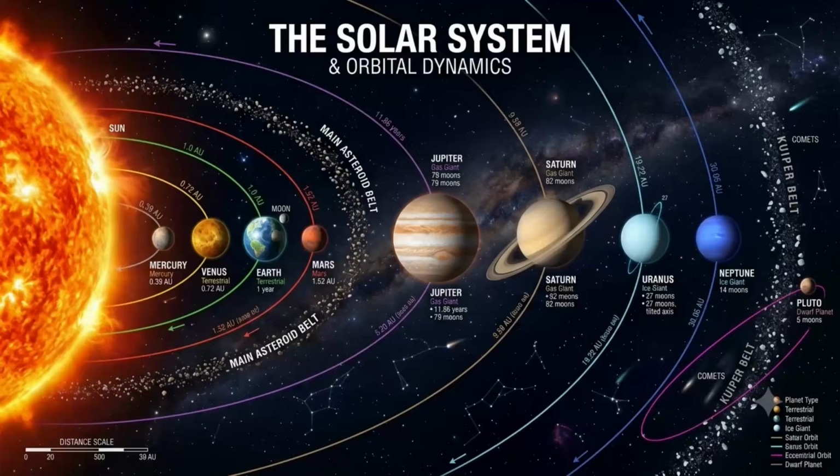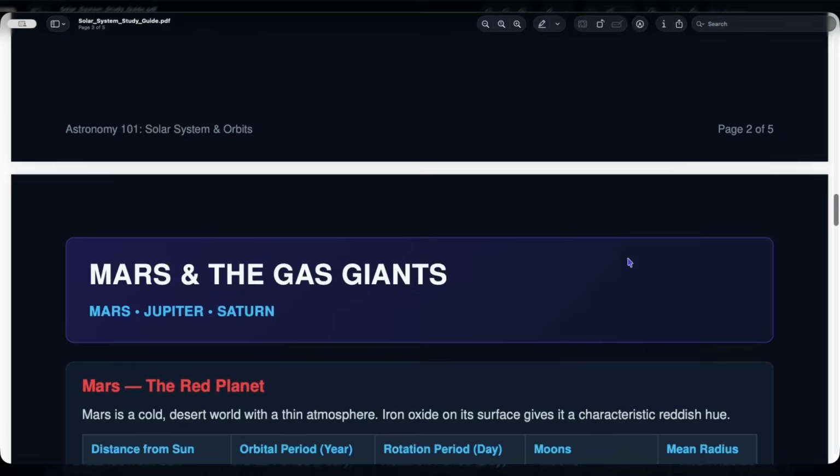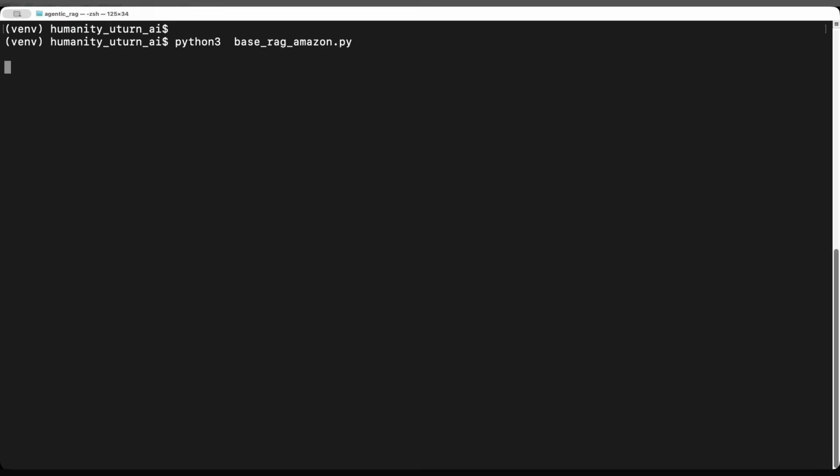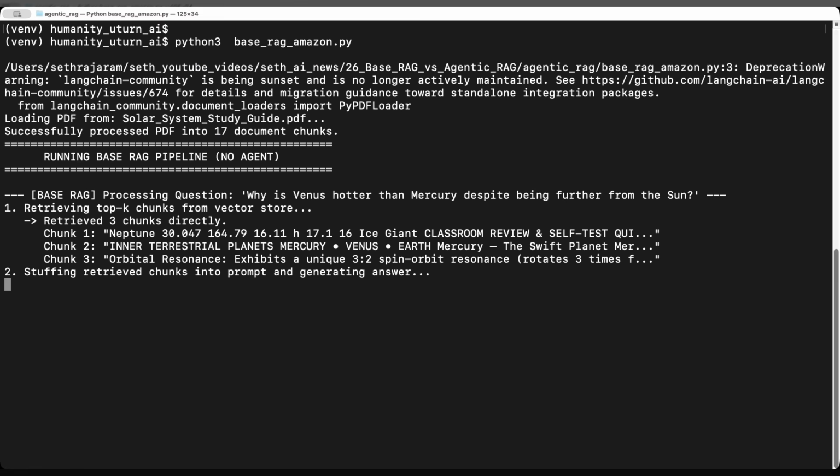We'll use this solar system study guide as our source document to see how both base RAG and agentic RAG handle the query. This is a 5-page PDF document that will load directly into our vector database. Running our base RAG script loads the solar system PDF into ChromaDB and fires off our test prompt.